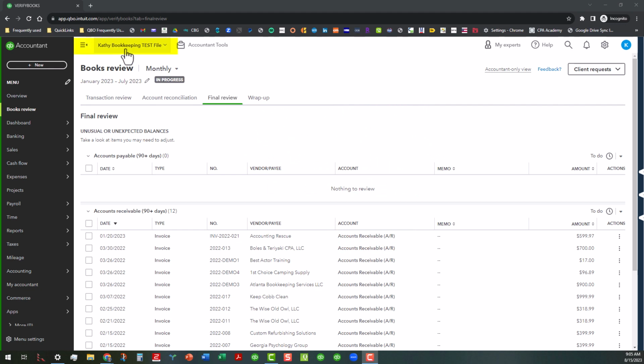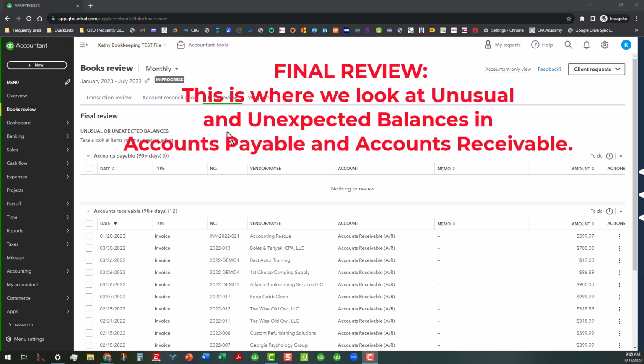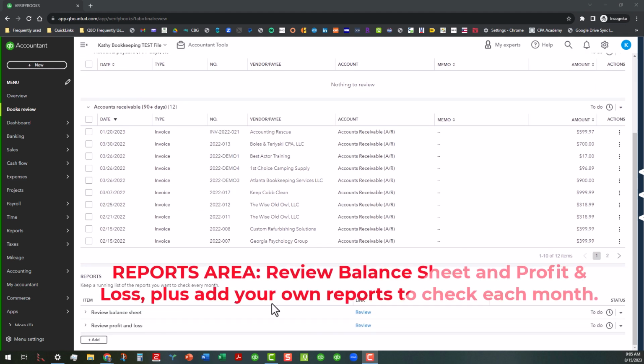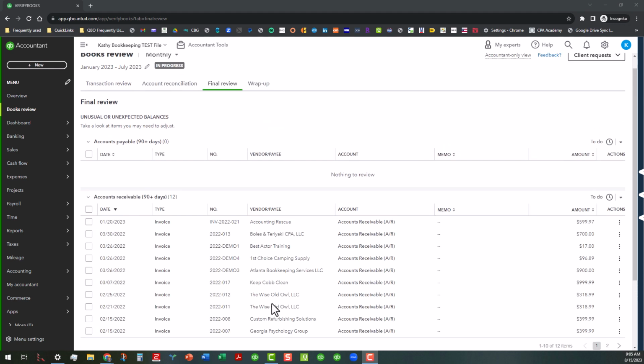We are still using the Kathy's Bookkeeping Test file. And in the final review section, this is where we look at unusual or unexpected balances in both the accounts payable and the accounts receivable area. And then also, and I'm going to scroll down a little bit so you can see this, we can run either the balance sheet or profit and loss reports, and we can add other reports here that we might want to look at as well. But let me scroll back up here.